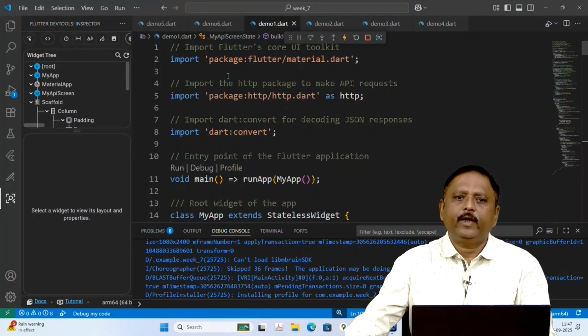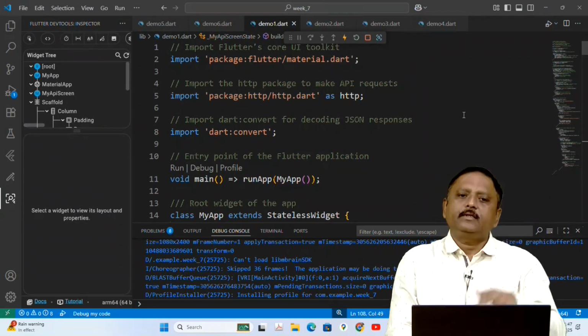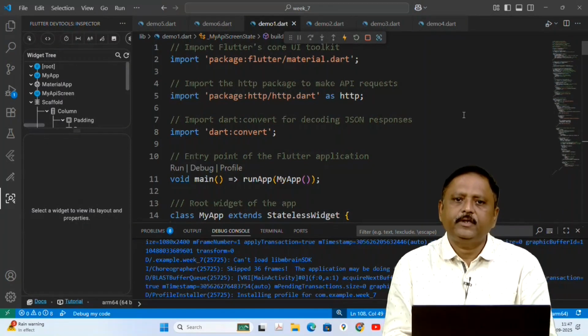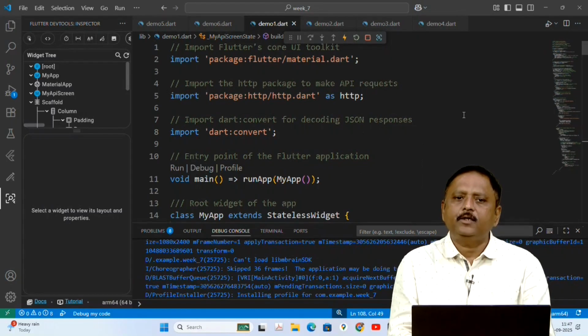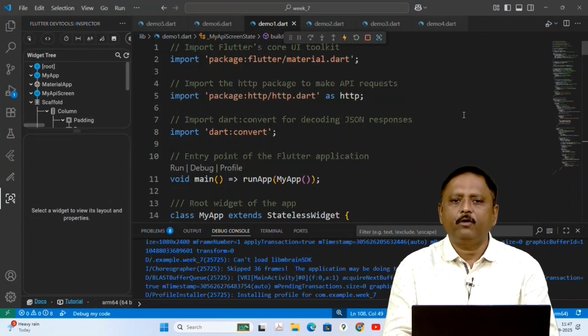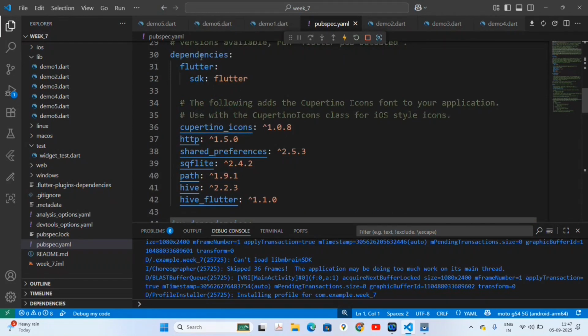Here you can see we import the Flutter core UI toolkit, which is material.dart. The second is a new import, which is http.dart. Now, as we mentioned earlier, we must include this dependency in the pubspec.yaml file. So, let us go to the pubspec.yaml file. Here is the dependencies section. Inside dependencies I want to use http. So, I have to write http colon, then two spaces, and then the version name which begins with a caret sign.